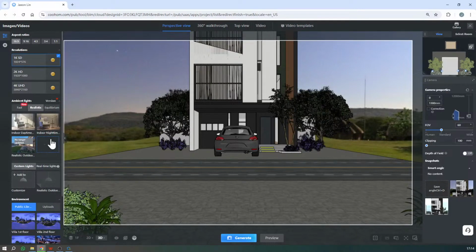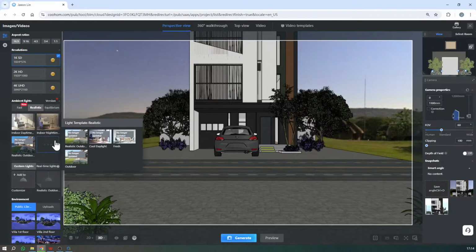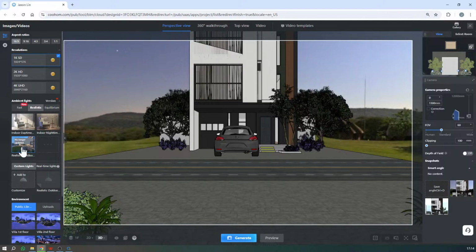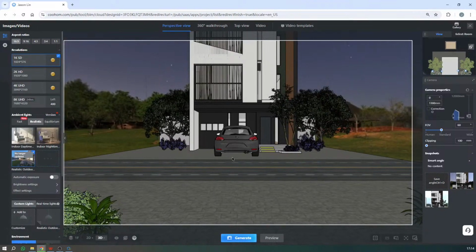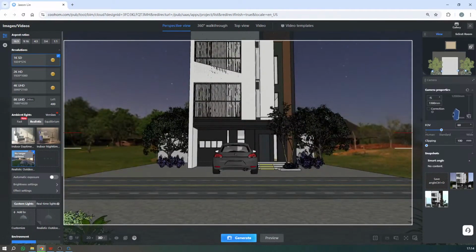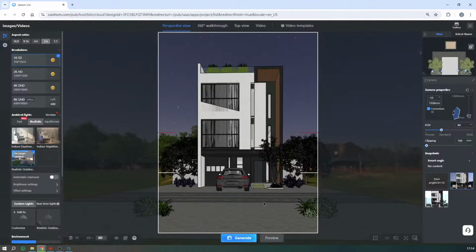Oh, in here. Sorry. You can see here we have other light templates for the realistic one. So we have the realistic outdoor. You can maybe choose this one for the evening template, and also you can see the difference when you choose this light template. Choose the composition, and you can choose the resolution. Click generate to see the difference.